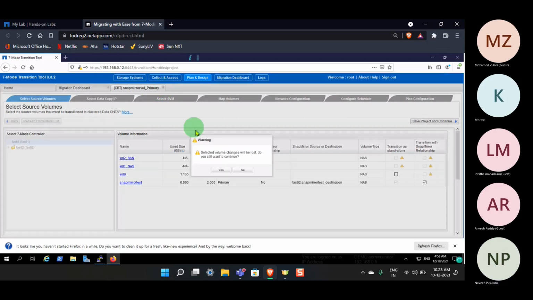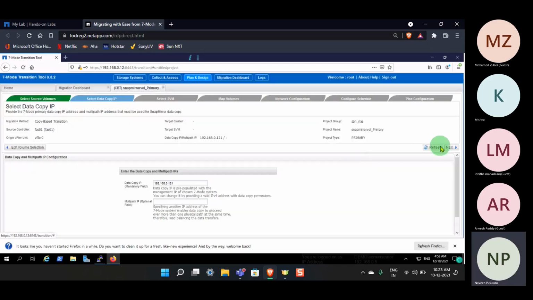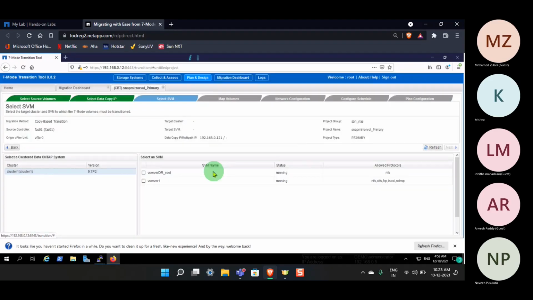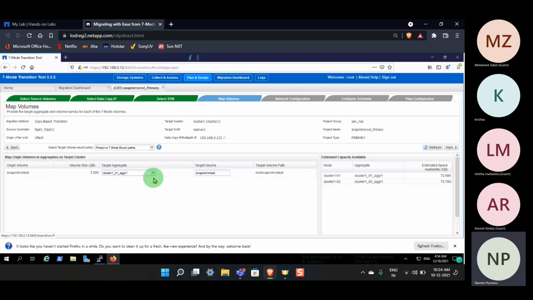A second. Primary edit. Select data copy. Select your vServer. Source volume has to go to vServer 1. Destination volume went to vServer SVM1DR. Like that, don't forget to enter both the volume details.